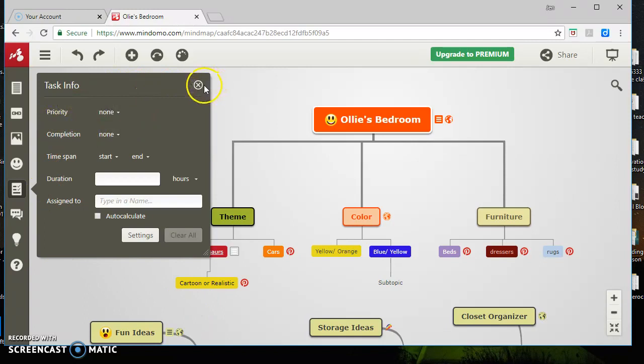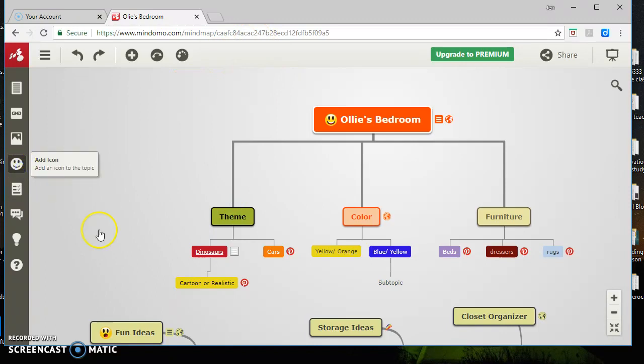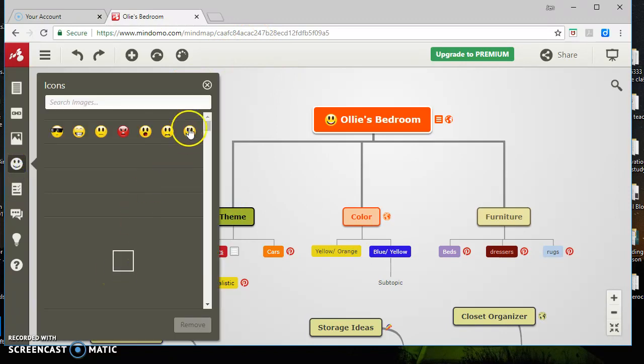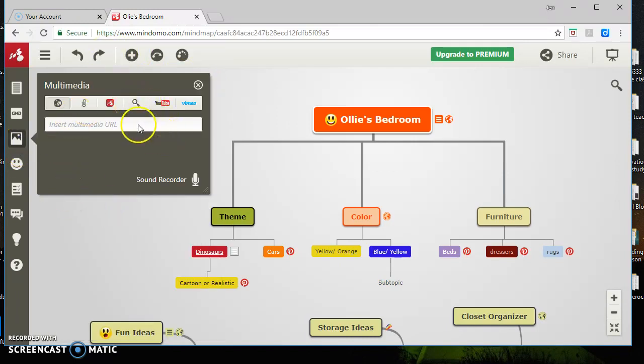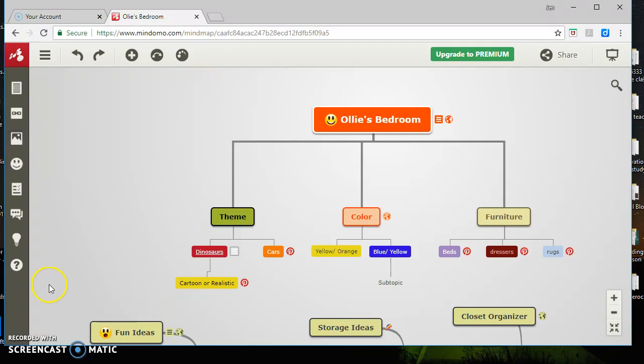Priority tasks, so if you're on a time limit, this is where you put this, and if you need to assign things to different group members. Here's the fun icon box. I have lots of choices in there. Multimedia, so if you want to insert a video, they've got the YouTube tab right here for you. I already showed you the hyperlinks in the notes.